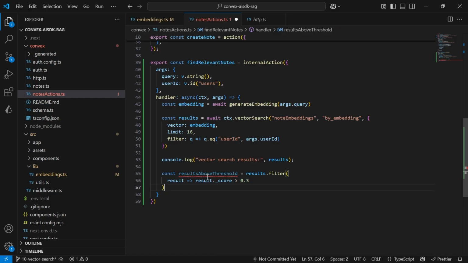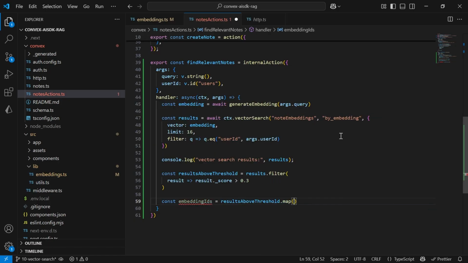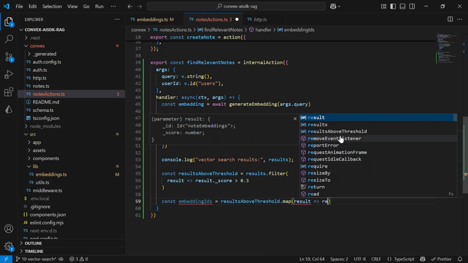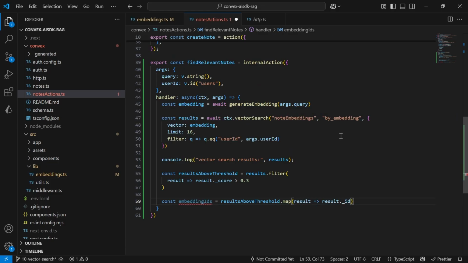Then we only need the IDs of these embeddings. So below, again, we create a const embeddingIds. We take the results above threshold and we map them to only the result.id, because we need these IDs to fetch the embeddings from the database, because the results don't contain the embeddings themselves, only the IDs. So we need to fetch them ourselves.